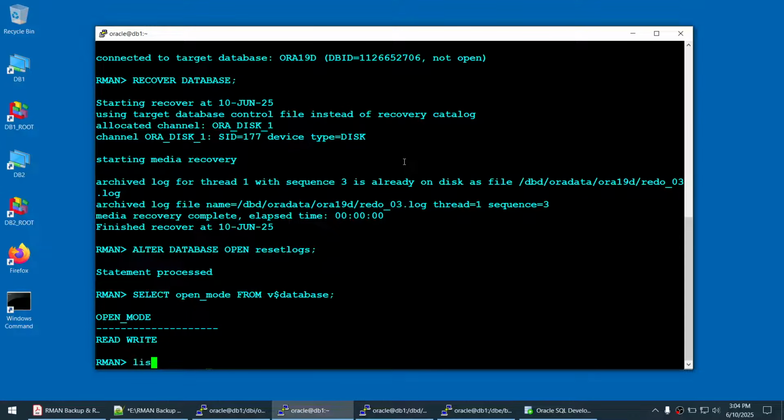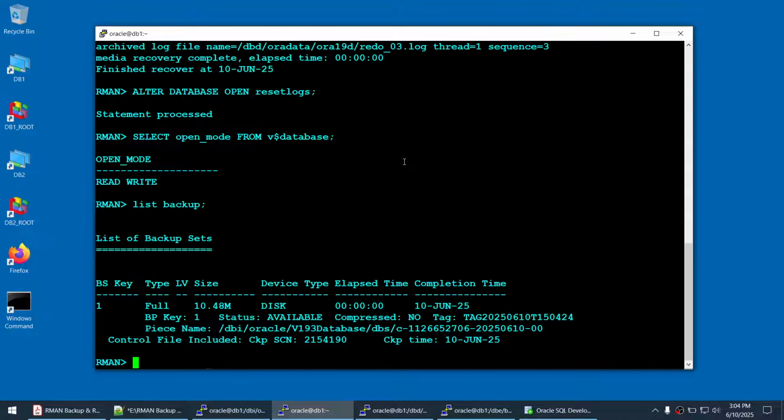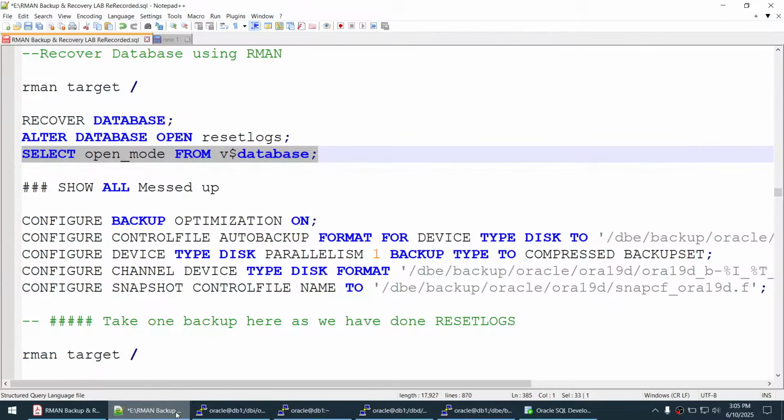And now, as I mentioned, if I run the list backup command, you should see that we don't have any backups. This is literally what has exactly happened. Now, one option that we have here is we can catalog the old backups, but the best thing to do in this particular scenario is you should actually take one fresh backup. You can always catalog that old information, but you should take the full backup of your database whenever you do this.